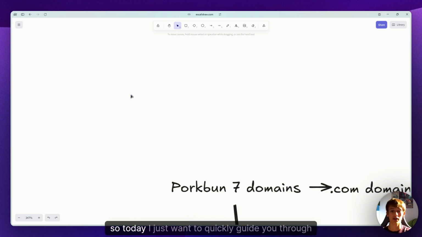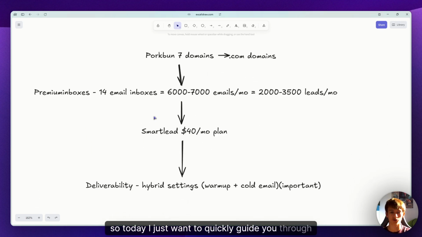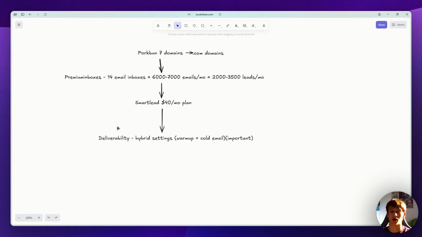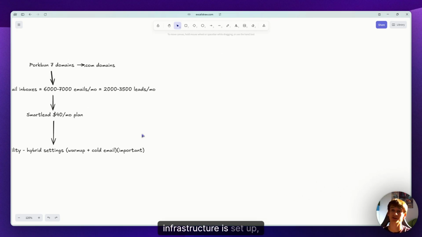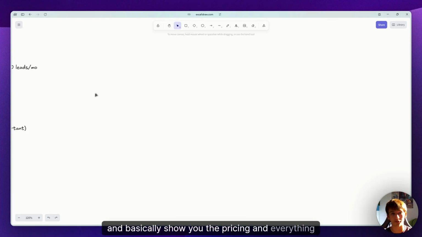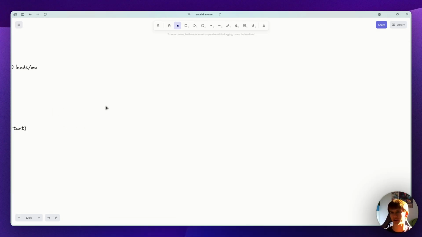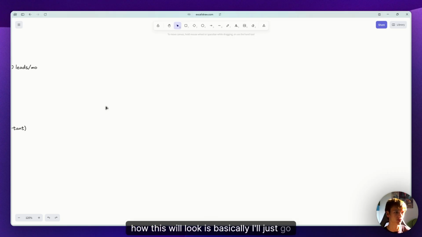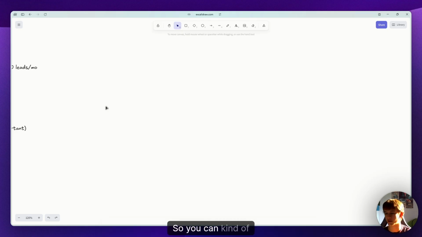Okay, so today I just want to quickly guide you through how my email infrastructure is set up, what I'm using, which tools, why I'm using it, and basically show you the pricing and everything and why it makes sense. How this will look is I'll go through different tools and explain why I'm using them, so you can decide what you want to use. But let's just get into it.